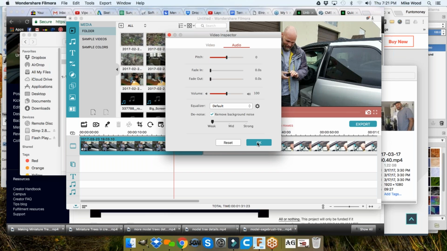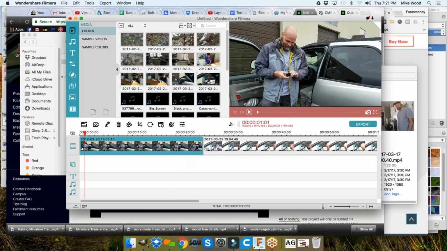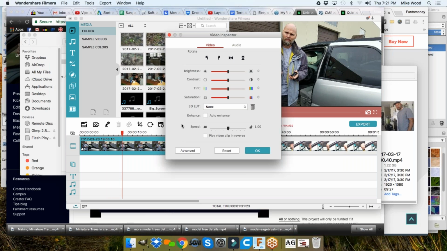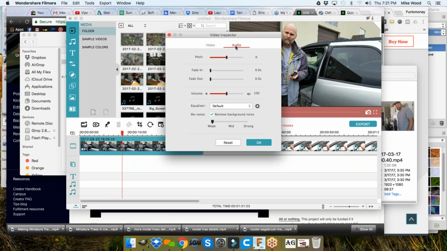So I'm going to put it at weak background removal, and we'll try that and see if that sounds any better. So it still gives me a little bit of a robot voice. Doesn't remove as much of the background. But you can play with that a little bit, see what you like, and ultimately, if you need to, change.